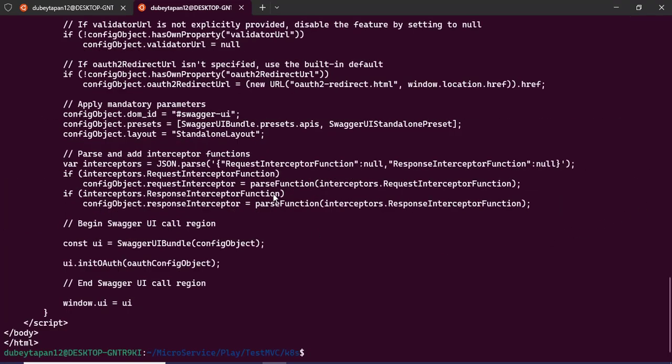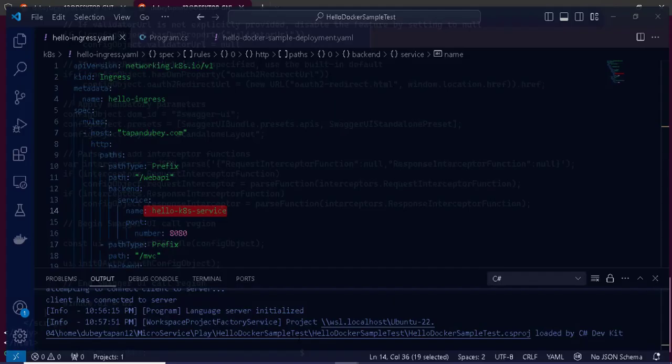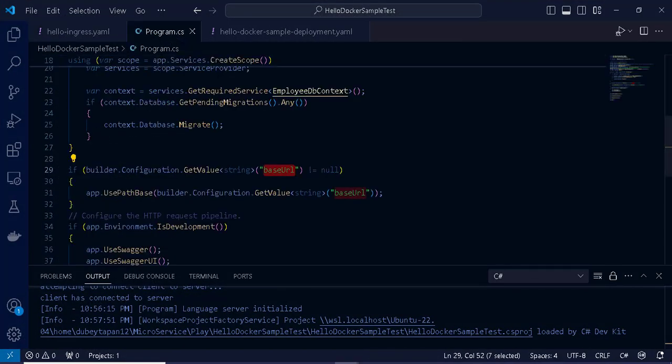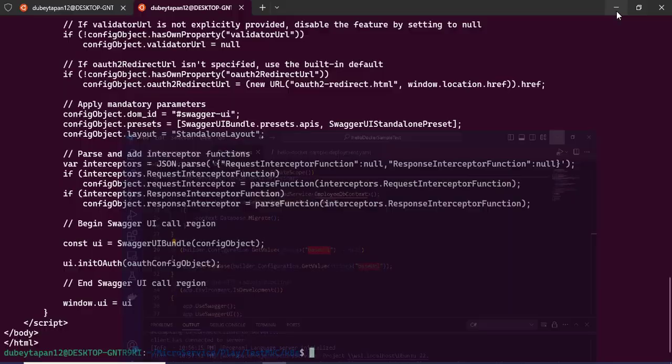So great, we can see our web API Swagger page is loaded, and this time we did not face any issue because we added this code in our .NET application, like use path base. This middleware resolved the issue that we faced earlier.